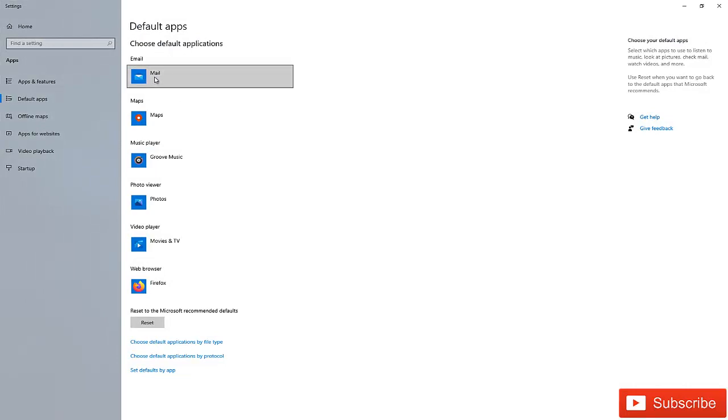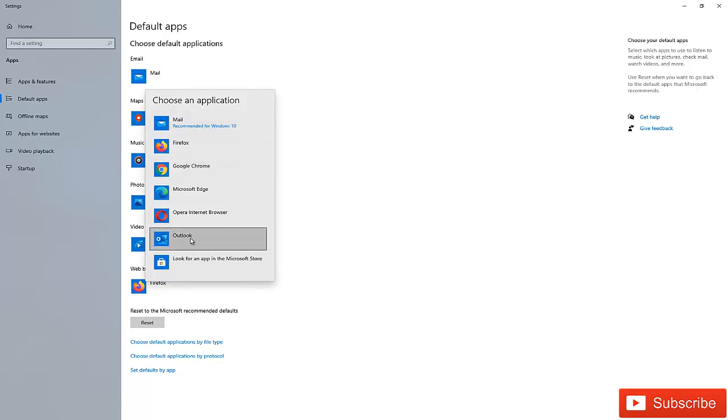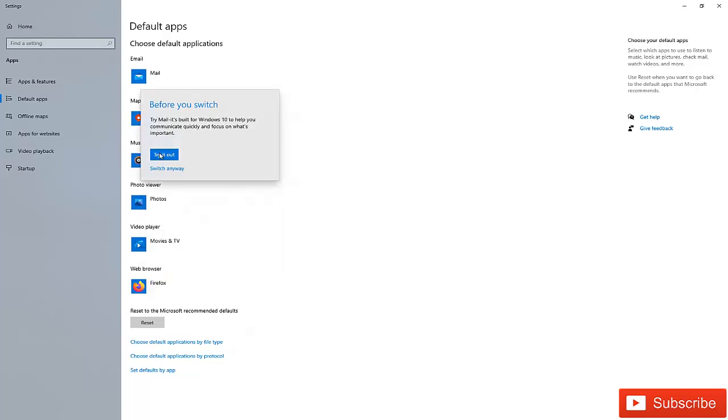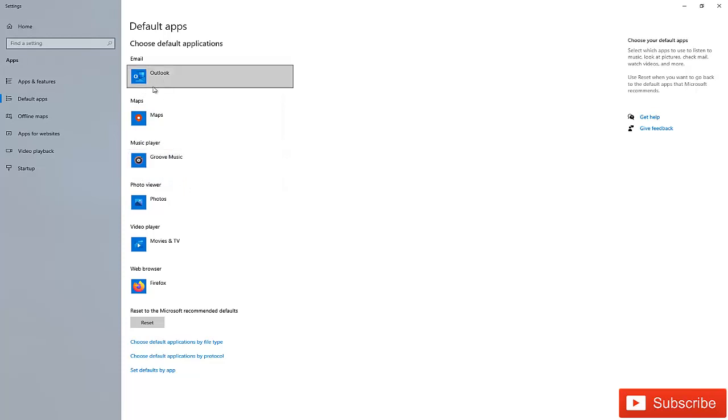So for example, I have the mail. If I open Outlook and I want to open a new email, or double click on an email to reply to the user, it will open that using this Mail option instead of using Outlook as my default. Here you can see that my default is not Outlook, but Mail. So to change this, you just need to click Outlook and it will change. It says, try Mail, it's built for Windows 10 to help you, but I just want to switch to Outlook anyway.